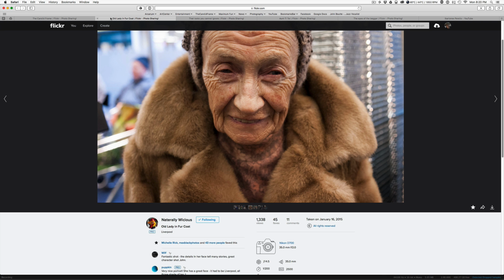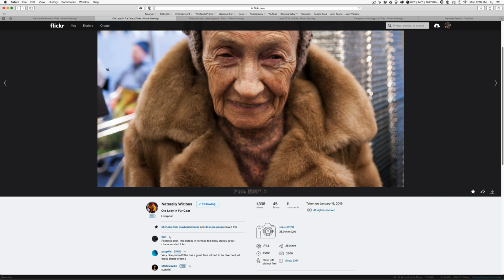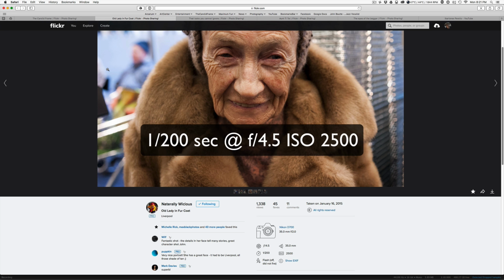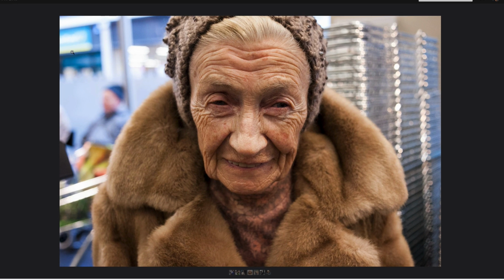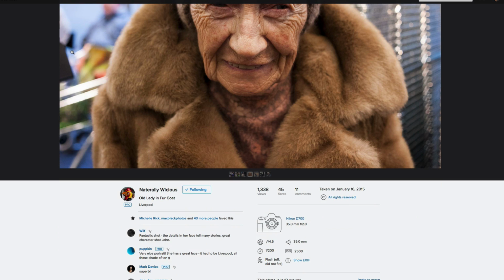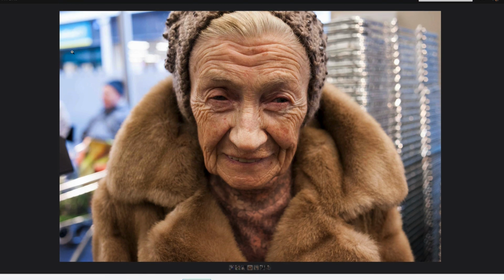We're going to start off with this lovely picture that was made by Naterally Wicious. Shot with a Nikon D700 at 1/200th of a second at f4.5 at ISO 2500. Now, this was shot with a wide-angle lens. It's shot with a 35 millimeter on a full-frame camera.